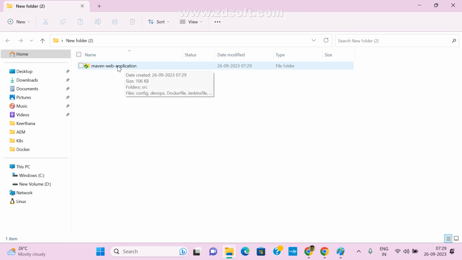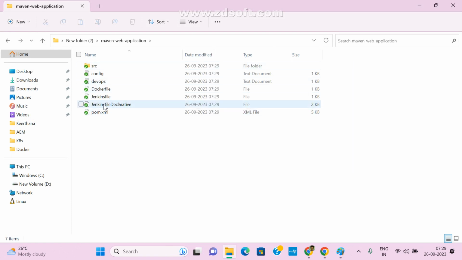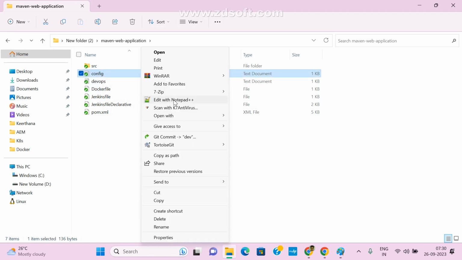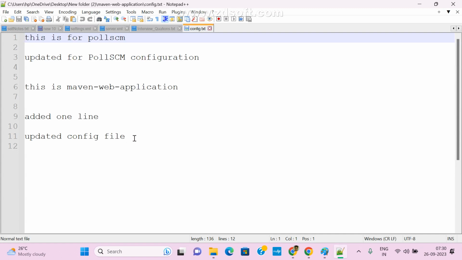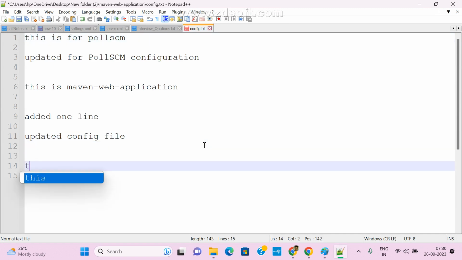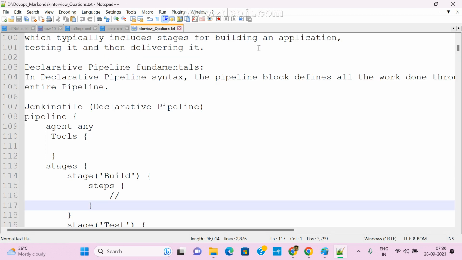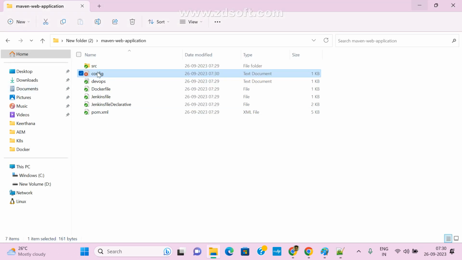Now I hope everyone knows, just modify anything, whatever you want. So for example, I am modifying this file. Edit, and I just added something for testing the poll SCM. Control S, save, close it. Now this is modified, right?